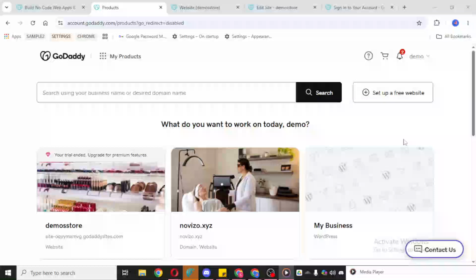In today's video, I'm going to teach you how to change currency in GoDaddy. If you want to update the default currency on your GoDaddy account, this process is very simple and only takes a moment once you know where to look. I'll walk you through it clearly so you can follow along without any confusion.